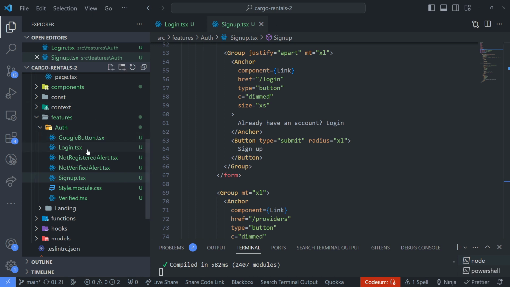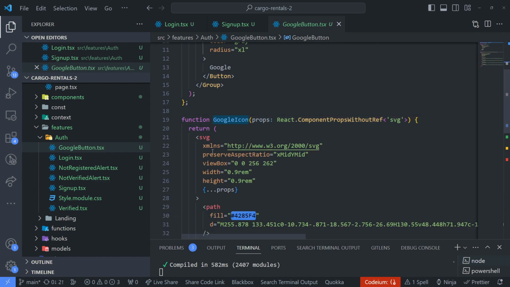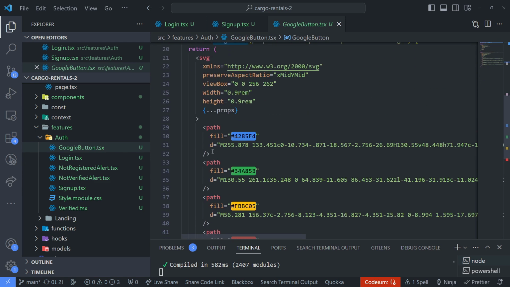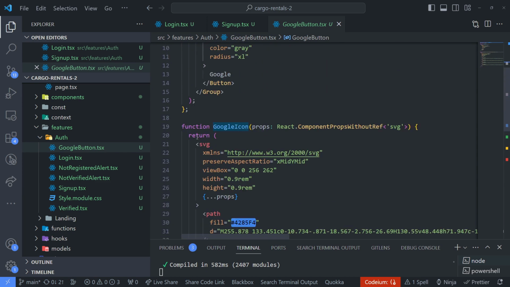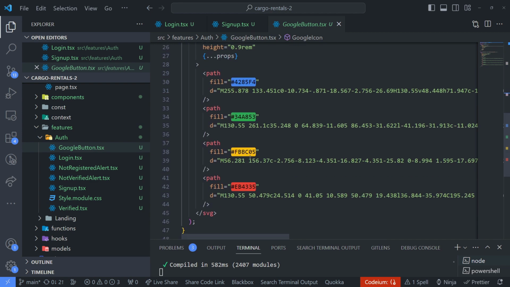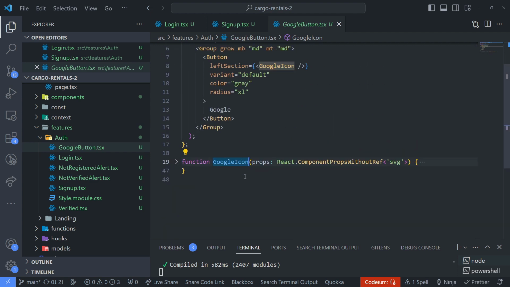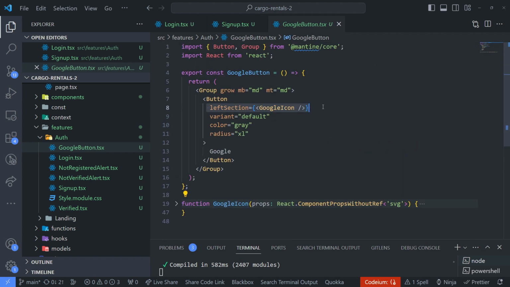As you can see, this is the Google button, so it's basically a button with a Google icon. As you can see, I'm using an SVG icon here, and the reason why I am adding this custom Google icon is because I wanted the Google colors to be available there. So I'm using this custom icon, and that's what I am passing to the button.